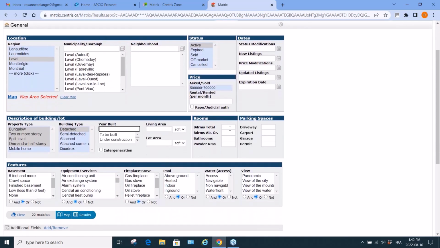number of bedrooms total or above ground, bathrooms, powder rooms, parking. So all these different selections, criteria you want to put in. If they absolutely need 3 bedrooms, but they don't care if they're above ground or in the basement, then you will put 3 or more bedrooms. So we're at 22 homes.